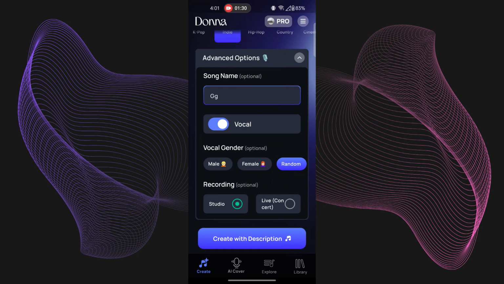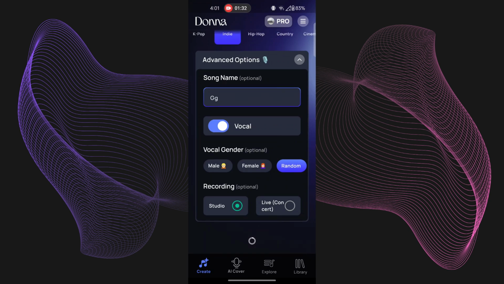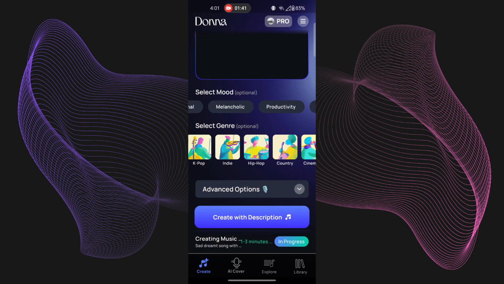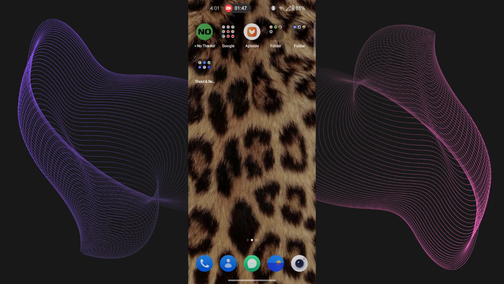After that, just press on create with description, and now the AI will do its job. And here as you can see, it says we'll let you know once it's done, and the song creation is in progress. So you just gotta go ahead and press notify me, and now the song is in progress. So once the song is done, you can just simply go ahead and play it, and it will be the same song as your description.